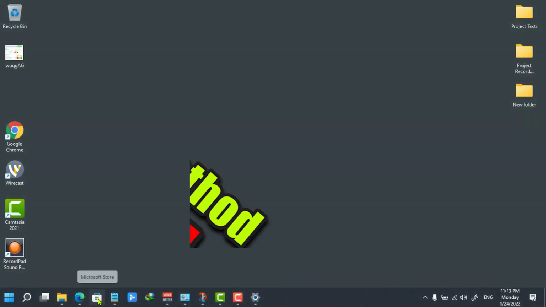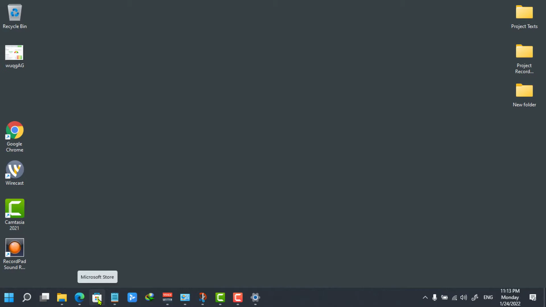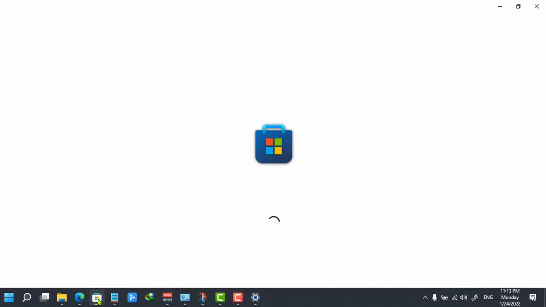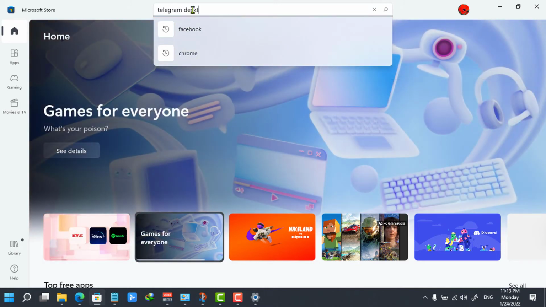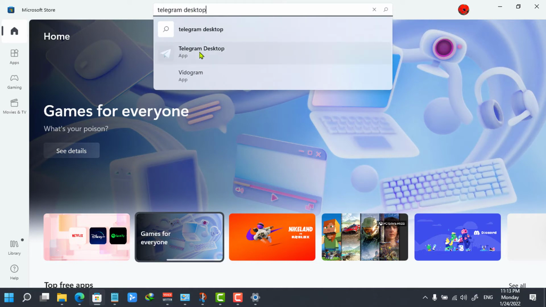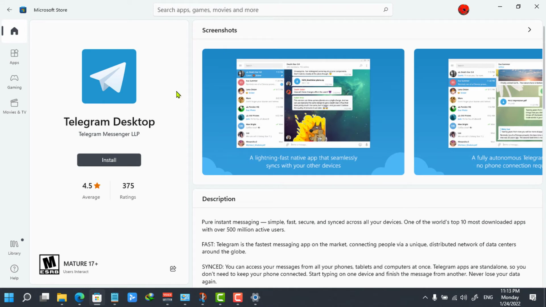If you are using Windows 11 operating system, you can download and install Telegram application on your computer directly from Microsoft Store. To do so, simply open the Microsoft Store, click on search bar and search Telegram desktop. Click on the application here and install directly. After the installation finished, open and log into your Telegram account or create a new account.